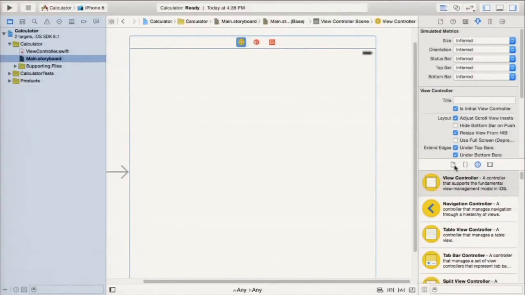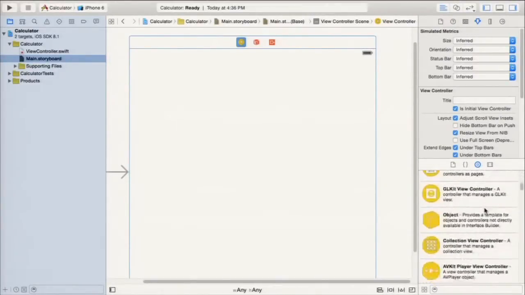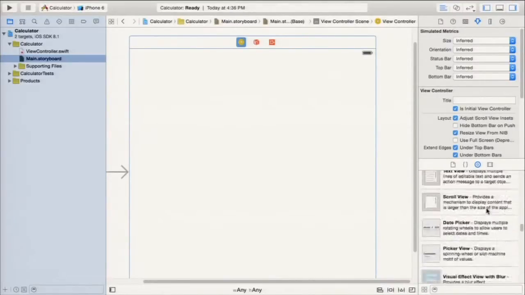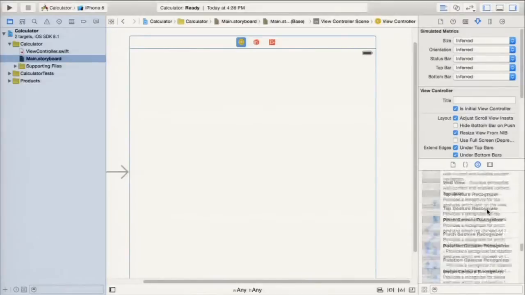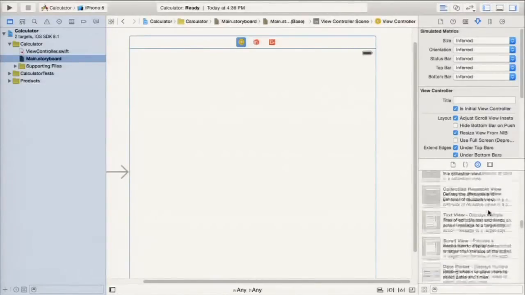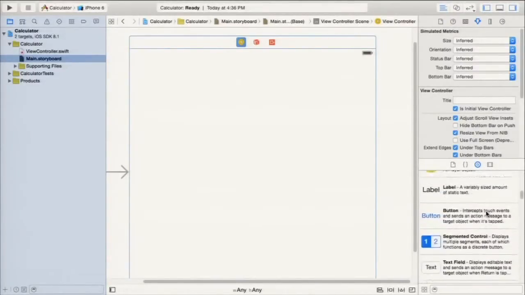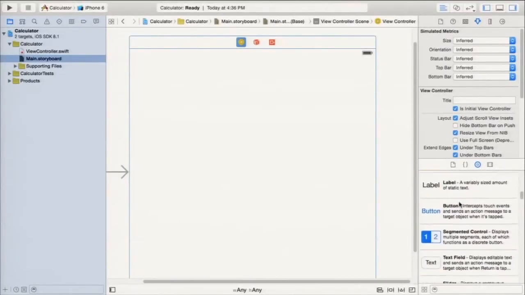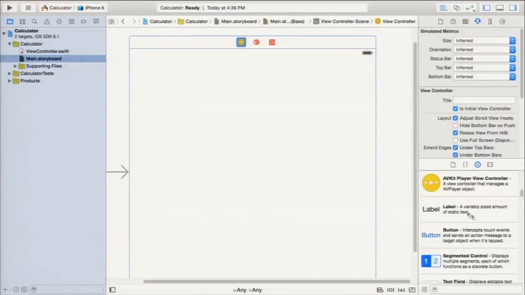We want to go into the bottom, and on the third tab right here, which is called the object library, you'll see that there's tons and tons of objects in here, okay? Dozens of these things, and we're going to get to a lot of these by the end of the quarter. But these are the things you build your user interface out of. So kind of towards the top, not all the way at the top, but towards the top, you'll start seeing things like buttons and text fields and things like that.